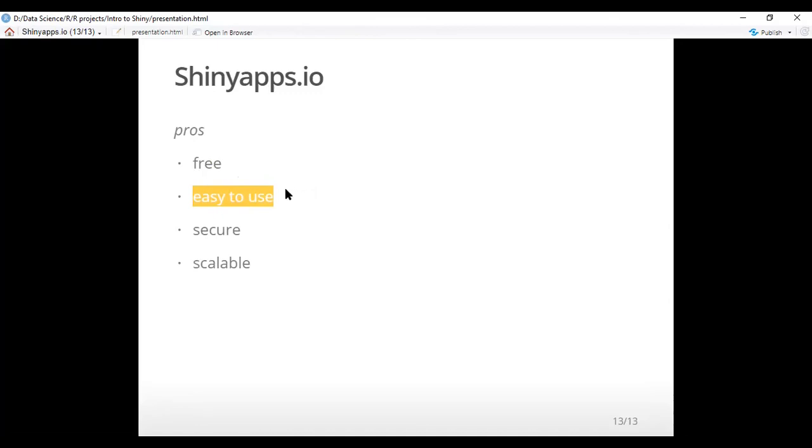You just have to publish it to the server, and they will do the heavy lifting for you. So in just 2 clicks you have already uploaded your Shiny application, and everyone you want to access it can access it. After that, it's secure and scalable. Scalable, you can use it on a very big data set or any other thing.